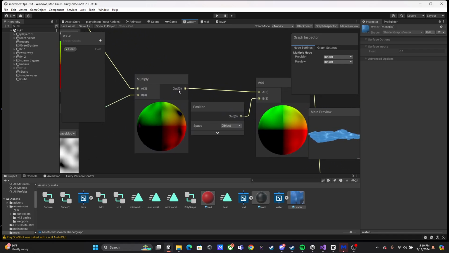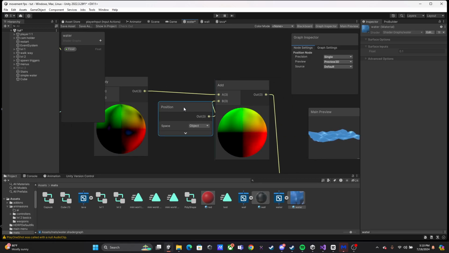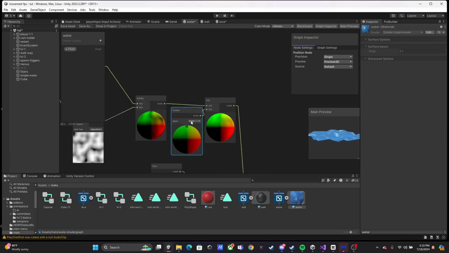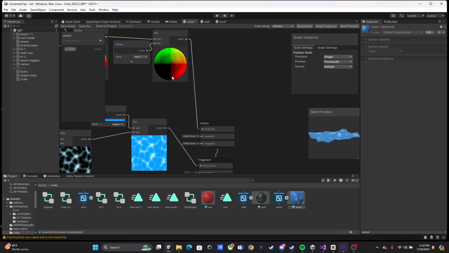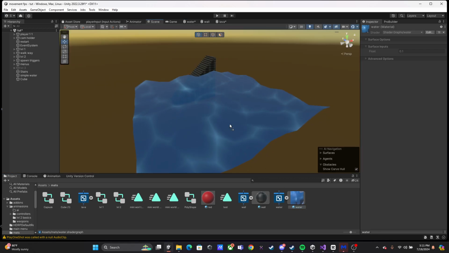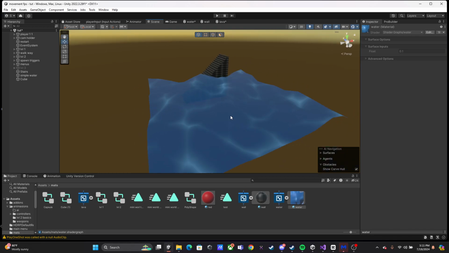And then connect the output to an Add. Make sure you put a Position here. Make sure it's set to Object as well. You don't want that to be anything else. And connect that to Position. And then you'll drag it onto the object, and it should look something like this without the lag. For some reason it is lagging on my side, but once you start the game, you'll have no issues with it.